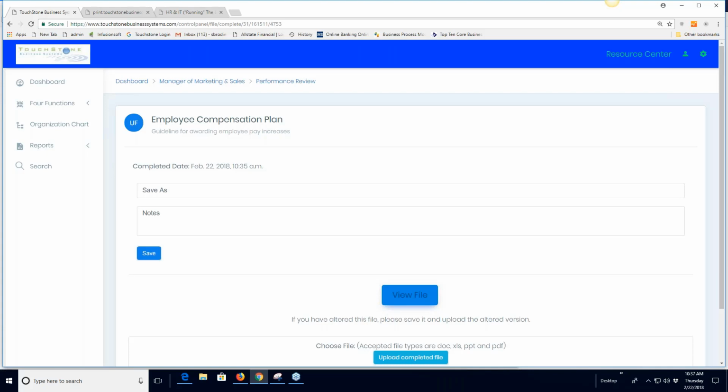The value of doing it in TouchStone is I can easily know that if I want to find the updated employee compensation plan that has all of the information I added to that spreadsheet, I can go to the performance review process and I know it's right there. I can run a report and find it. More importantly, if my manager wants to see that spreadsheet that I've put data into, they can go run a report and find it in my control panel.